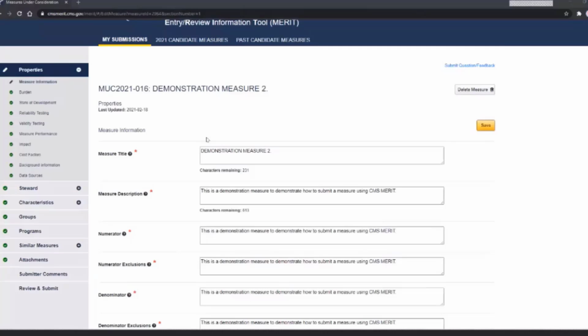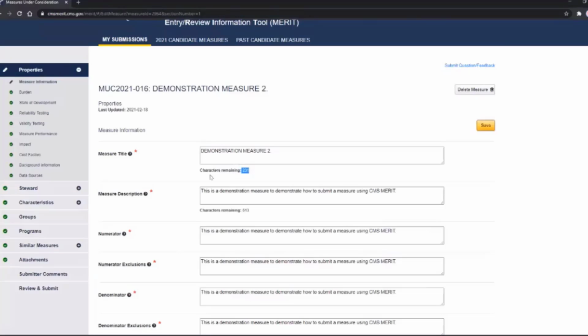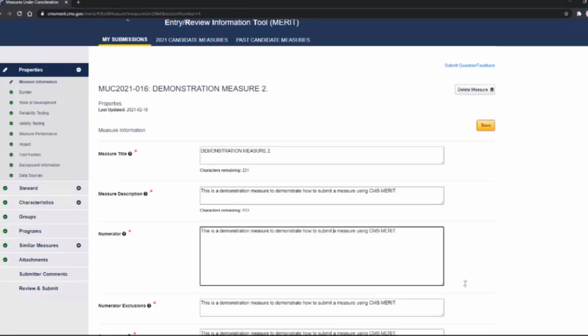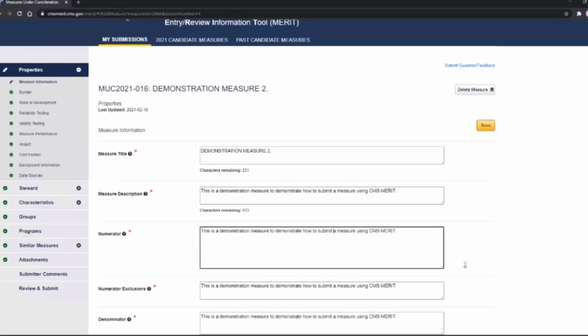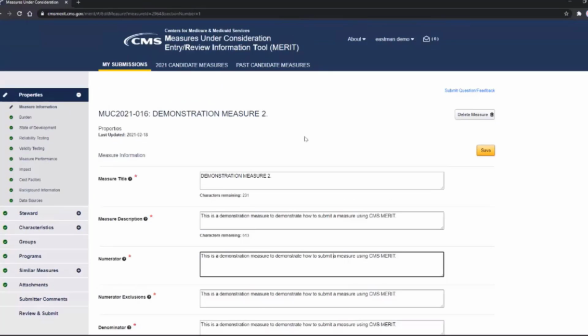I wanted to point out these character limits here. Unless specified, the character length for the field is going to be 4,000 characters. So we have a little bit less room for the measure title, a little bit less room for the measure description, but all the other fields are 4,000 characters. These boxes will actually expand as you enter your text, so you'll be able to see everything as you're entering it in.